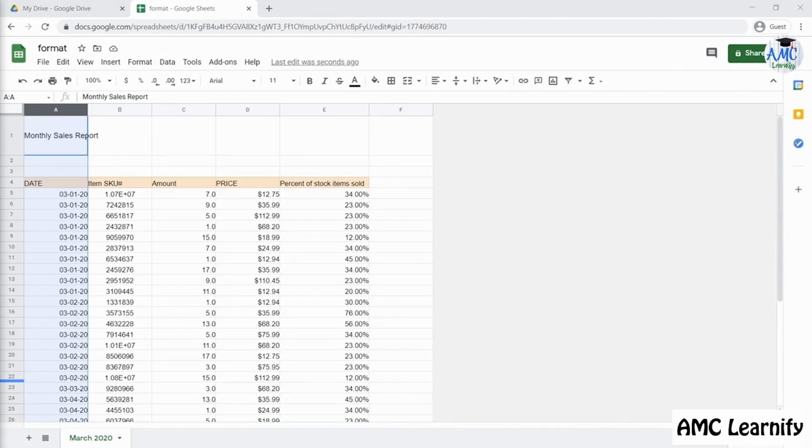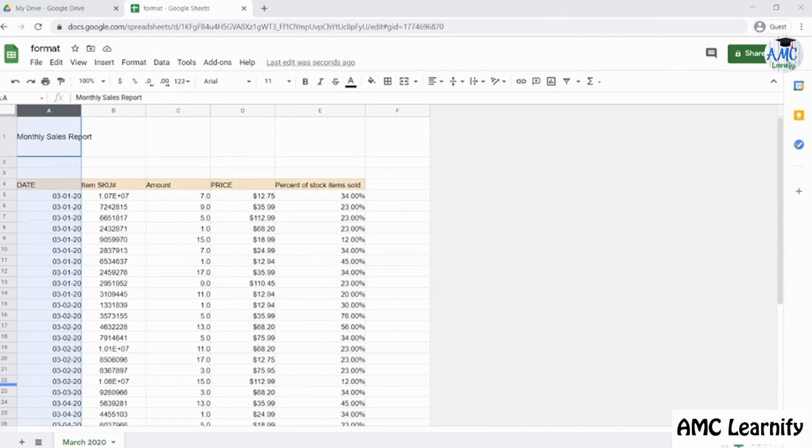Now, let's discuss changing the format of text. If we want to change the font style of a cell or range of cells, it's a straightforward process.